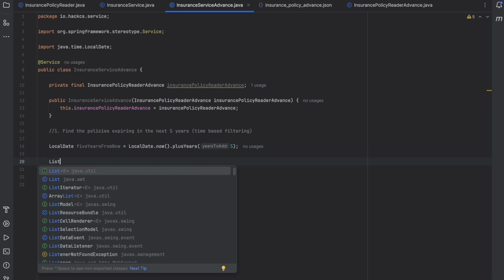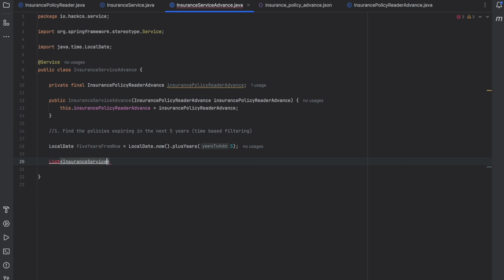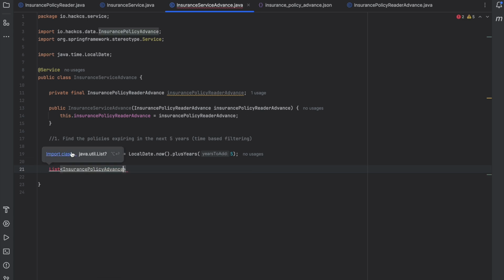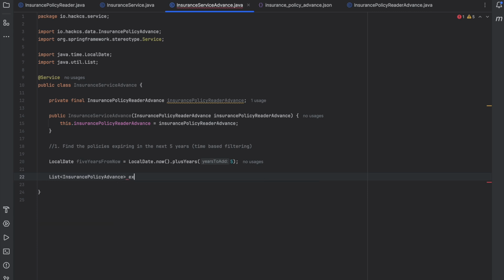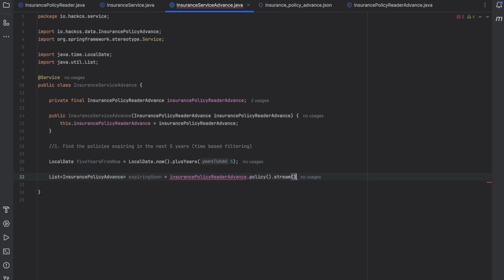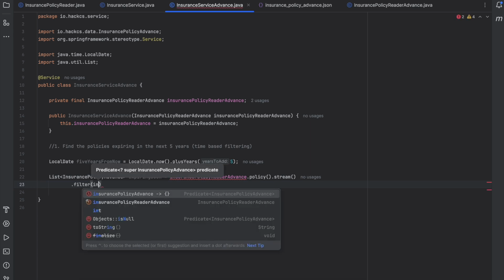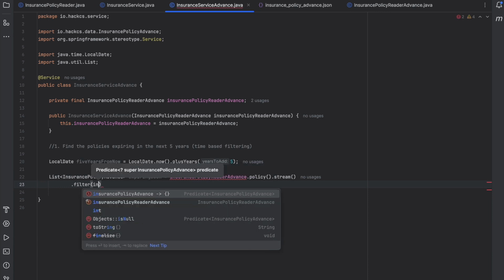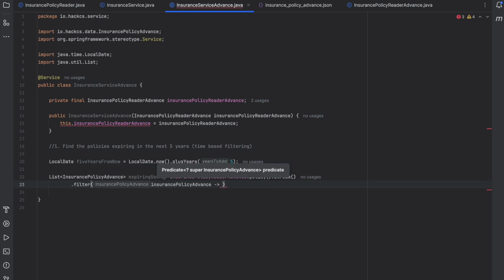our object where we will store the list of InsurancePolicyAdvance. Let's import our list, and then expiringSoon, and then we will have insurancePolicyAdvance, not policies, dot open our stream. Now we will filter the policy. InsurancePolicy, insurance policy is enough. I think, yeah, insurancePolicy. Okay, this name is fine.